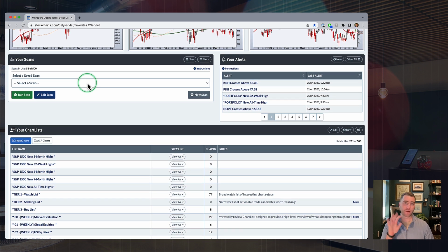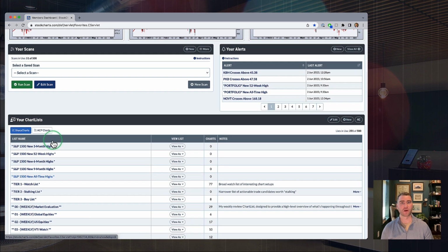So once we've created our 5 chart lists and we've created our 5 scans, next thing we're going to do is schedule those scans to run automatically for us. So we're not going to have to come in here every single day and run these manually. We're going to schedule these to run automatically at a specific time. When those run, we're going to get an email and the results are going to be saved right into these 5 chart lists that we have created in our account.